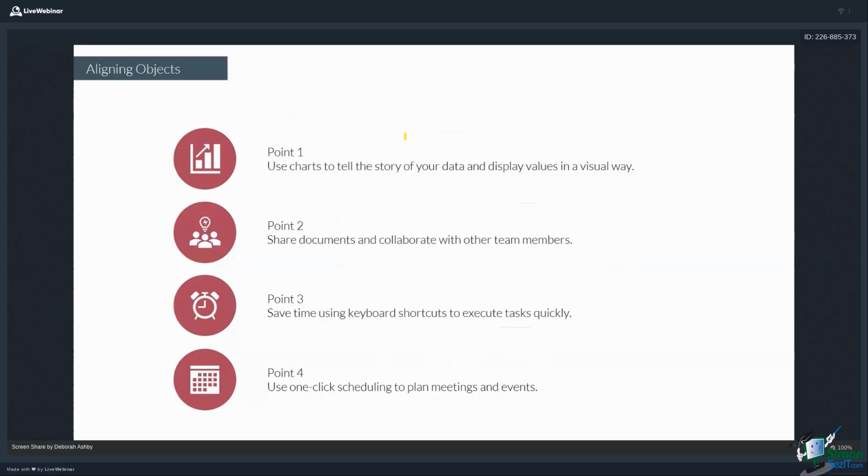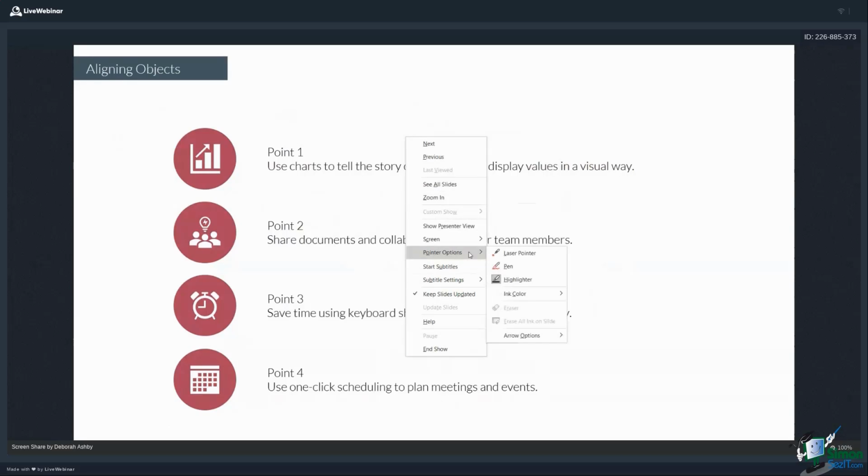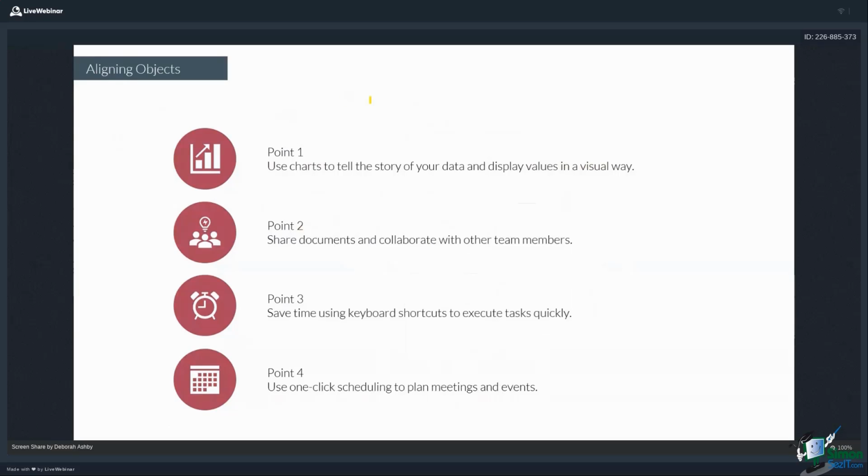Now, a quick way of cycling through these things, because sometimes if you're in the middle of a presentation, you don't want to be right-clicking, going to your pointer options and selecting an option. There are shortcut keys. So for example, if I want to switch to my laser pointer, I can just press Ctrl L. If I want to switch to my pen, Ctrl P. If I want to switch to that highlighter, Ctrl I. And if I just want to go back to a regular mouse, Ctrl A is going to take me back to my regular mouse pointer.